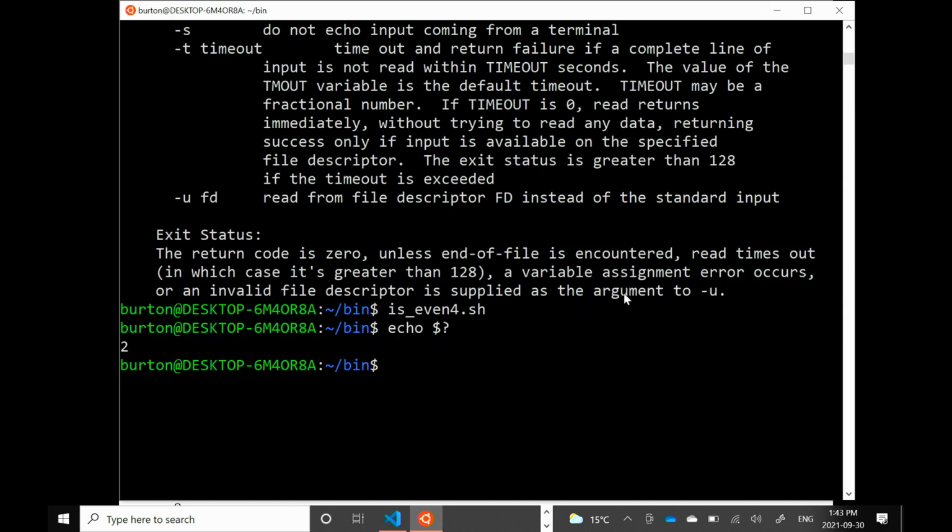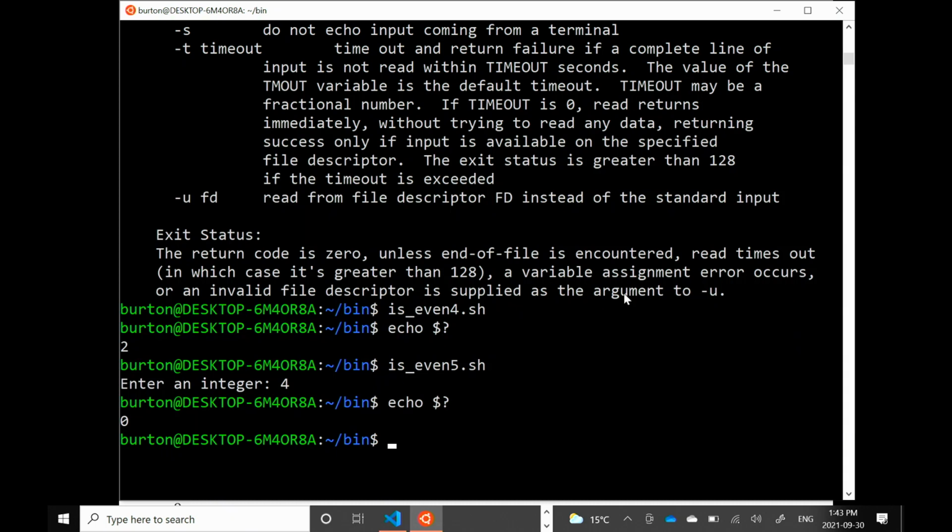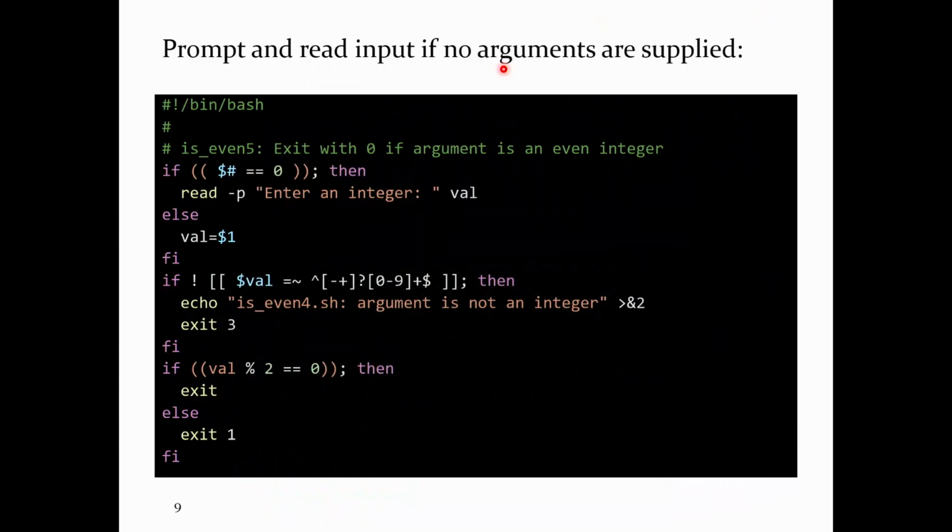With isEven5, if I give it no arguments, it now prompts me for a number. So I can now give it a number, 4, and then look at the result, 0. So apparently 4 is even. And how does this work? Well, we use read. If there are no input arguments, then read. The -p option will print the prompt. If you don't use -p, it won't print anything. It'll just have a blank line, and you'll have to type stuff in.